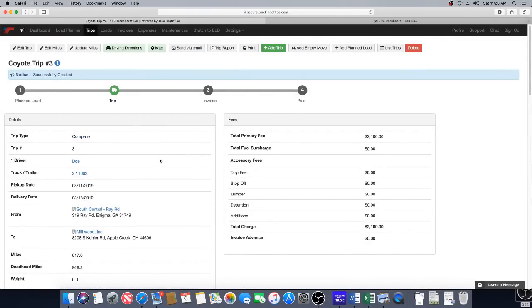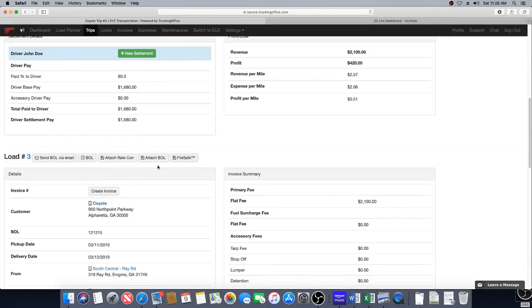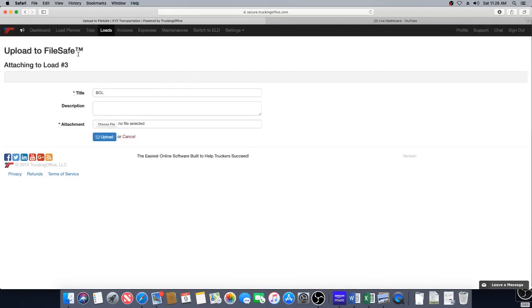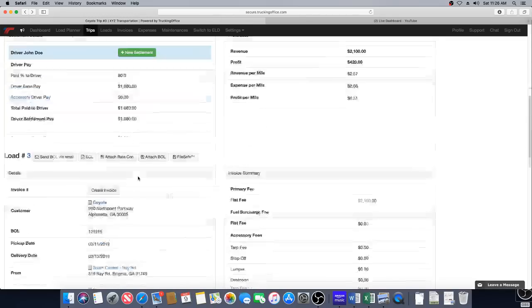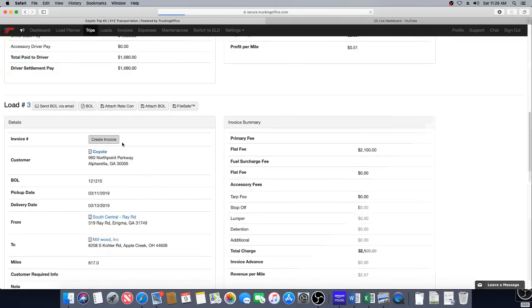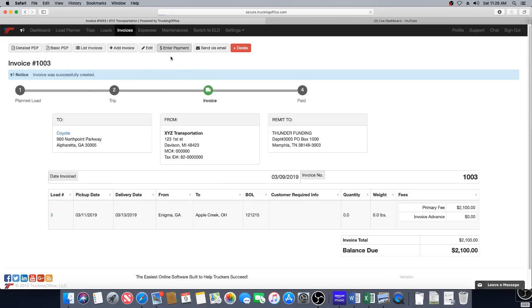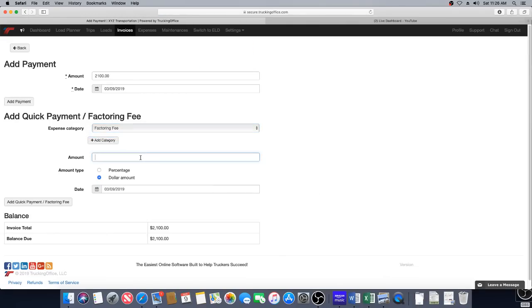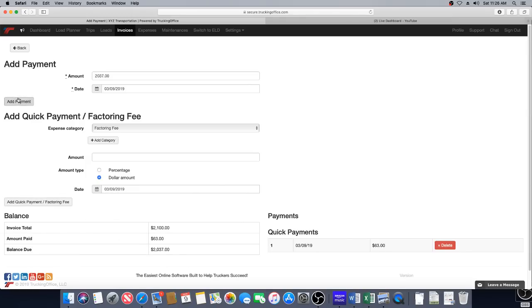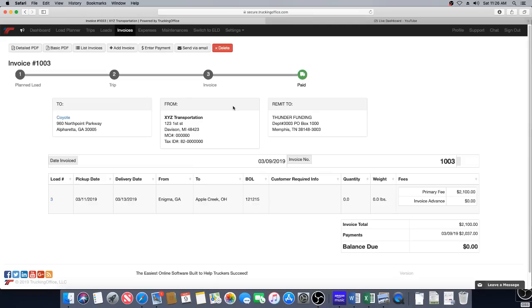So if he delivered that load, I would just go in here, say attach bill of lading, click on these buttons to attach the bill of lading, and then I would hit create invoice, and the invoice number is 1002. It's right there. We're going to make it 1003, and there's the date. I just start typing Thunder Funding, hit create invoice, and if I hit enter payment, right, I can pick factoring fee, 3%. It was paid. Add that. There it is, 63 bucks. Add payment. It zeroes it out.